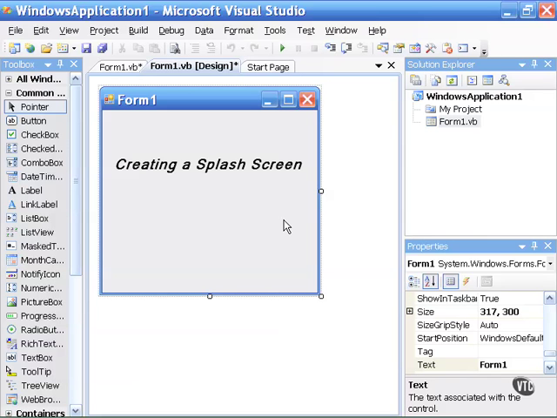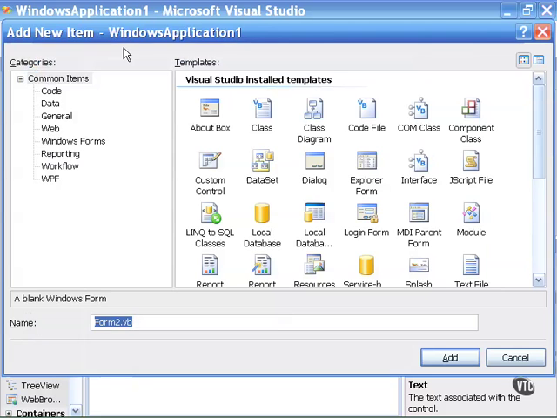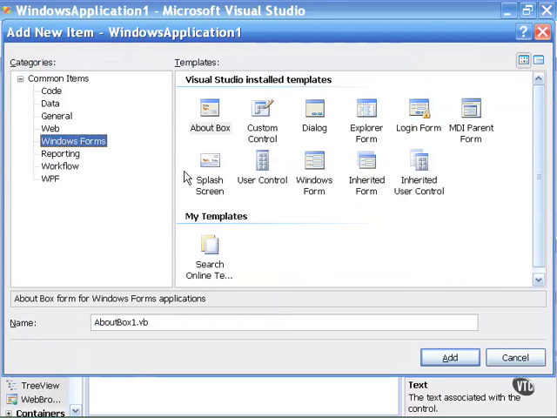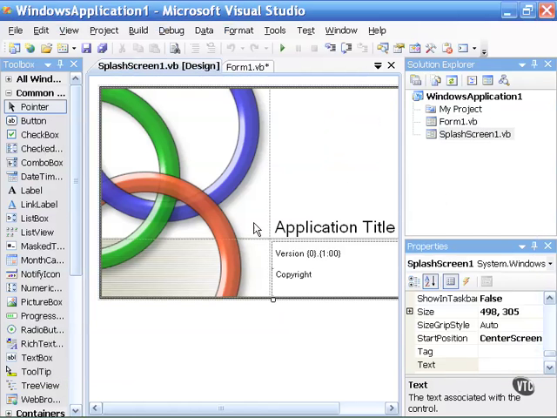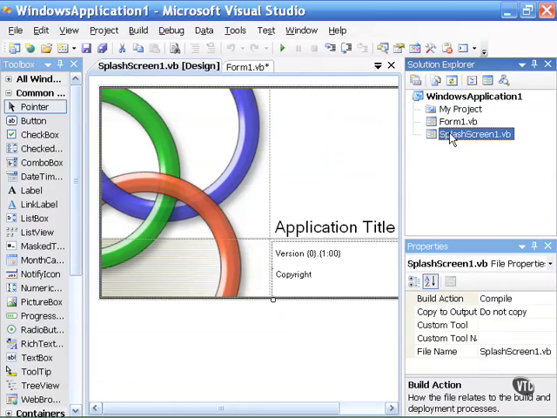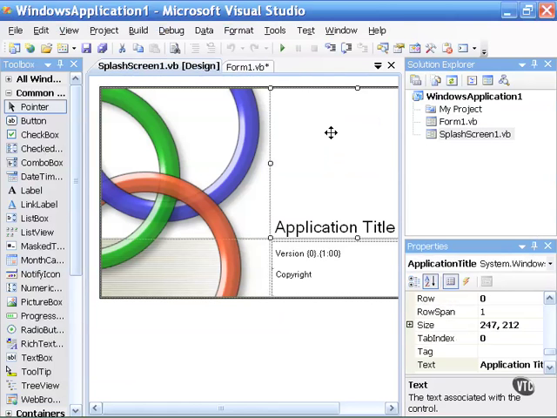Assuming you have your project with your multiple forms in place, to add a splash screen you simply click on Project, add Windows Form just like you would any other form, choose Windows Form, and you see one of the templates is a splash screen. As you note, the splash screen has a default name of Splash Screen 1, which of course I could change, but for this demonstration I will allow it to remain Splash Screen 1 and simply click the Add button. As you can see in the Solution Explorer, Splash Screen 1 has now been added to the project, and you can see the actual splash screen before you.